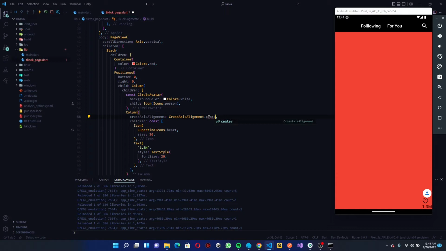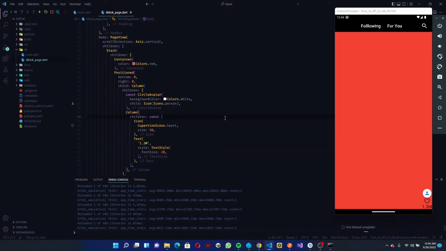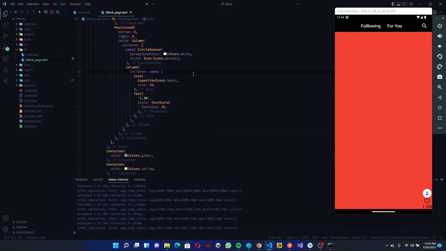No. Let's just center. Alright, so this should be okay. I'm not sure we need this center. So it's the same like this. Then basically, when we have this column here, we can extract this as a widget.